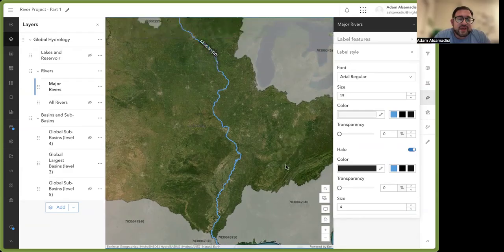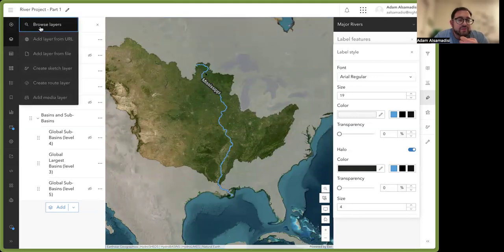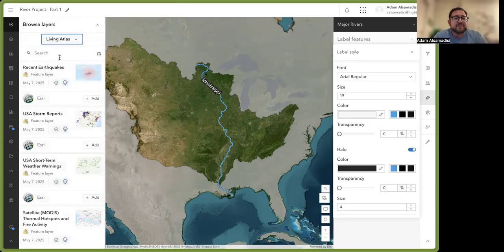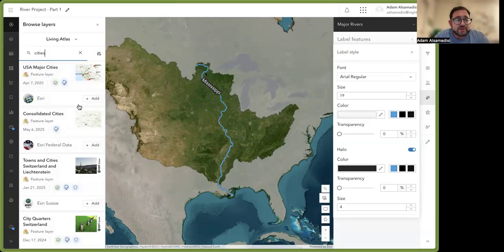Perfect. So now we have these watersheds and the Mississippi River outlined, and you can see this huge area that all eventually spills into the Mississippi. The next thing I want to do is go back to add, browse layers. I'm going to put in living atlas, and I'm going to put cities. And there's USA major cities.